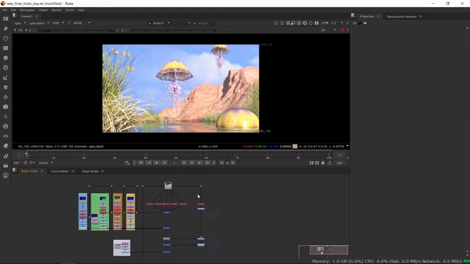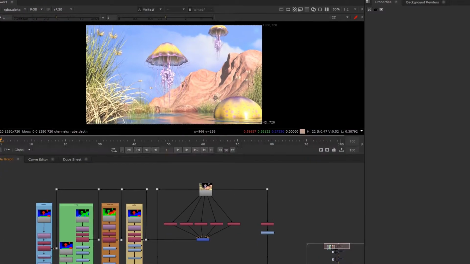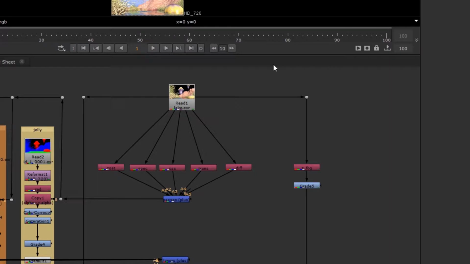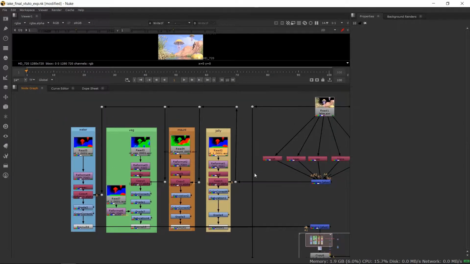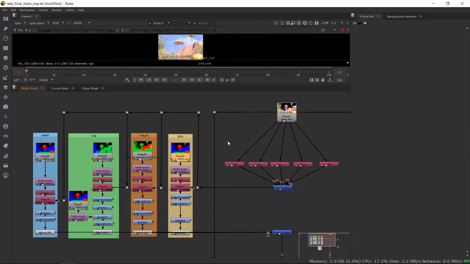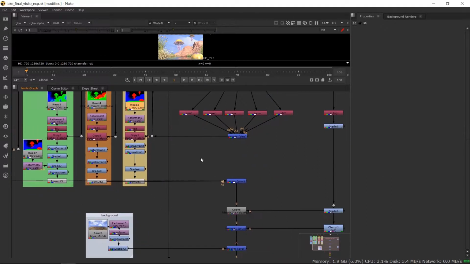In the first part, I'll show you how to set up the scene correctly, how to connect passes such as SSS, transmission, diffuse, and depth information. I will also show you how to use ID maps, so you can divide the image and retouch and edit things separately, like vegetation, water, mountain, and jelly.